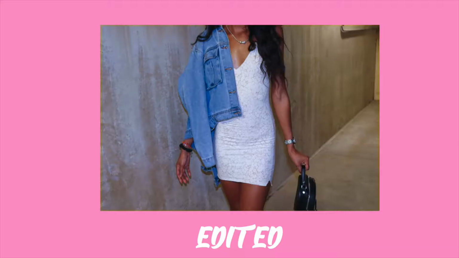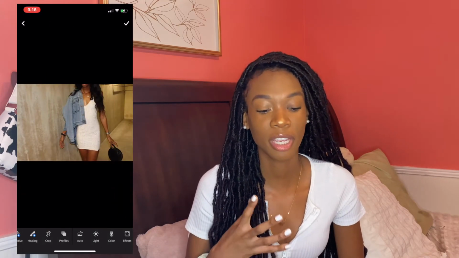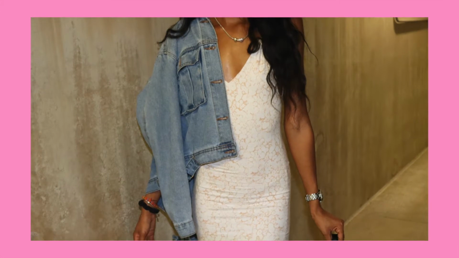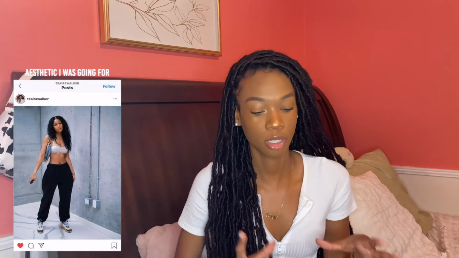I'll be starting off with a picture of me. This is from a photo shoot. I'm gonna be showing y'all how I changed my picture from this to that. So the first thing about my picture, I just didn't like how yellow it looked. It had a very yellow tint, and I kind of wanted it to have more of a futuristic look.